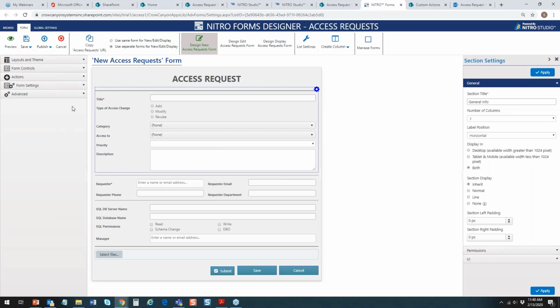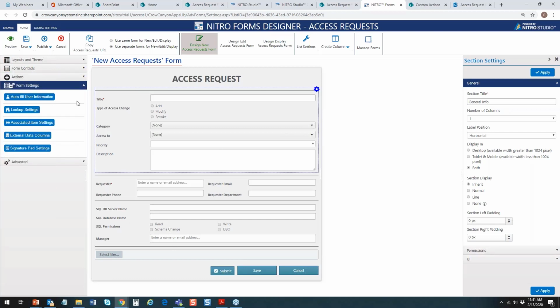Okay, so then there are actions you can add. You could add a script action or a submit action. I already added a submit action here that will operate when the SQL server is selected, and that will go through an approval process right there. There are also form settings where you can set up different fields. Here, autofill user information means that when I open up this form, it fills in all this information from Active Directory or the user profile automatically. Again, automating repetitive tasks. Who wants to type all that stuff in?